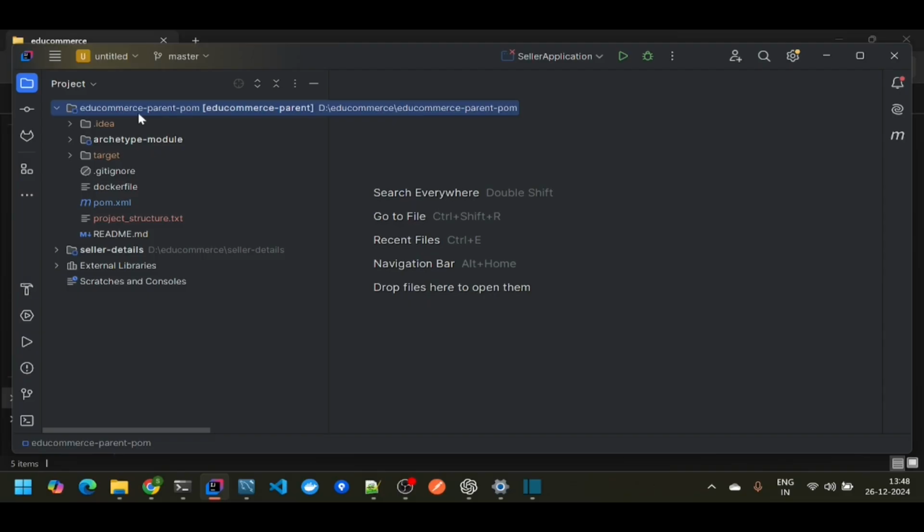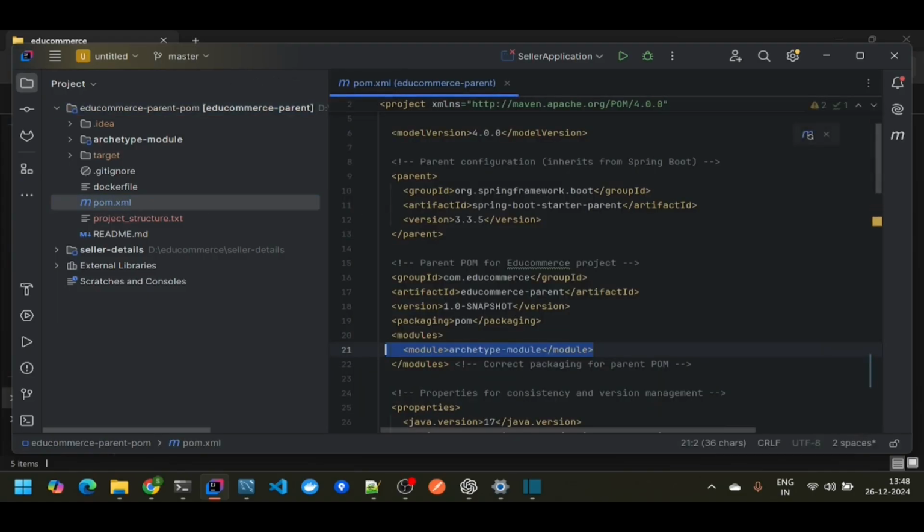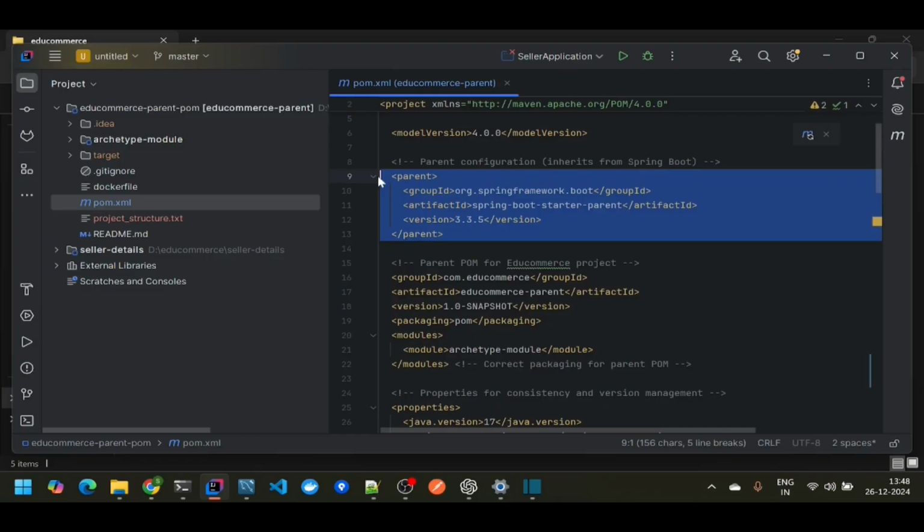Also in this way, in a company where there are a lot of projects, they can adhere to one proper structure when building any specific kind of project. So I'm going to show you this pom.xml. This pom.xml is for educommerce parent. So the parent is the Spring Boot.